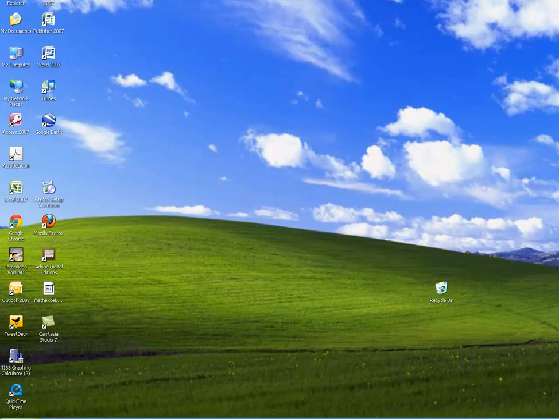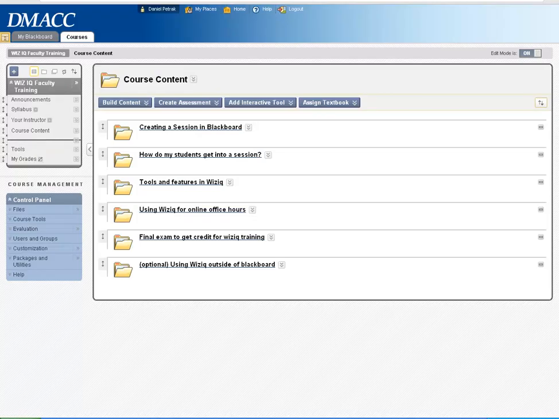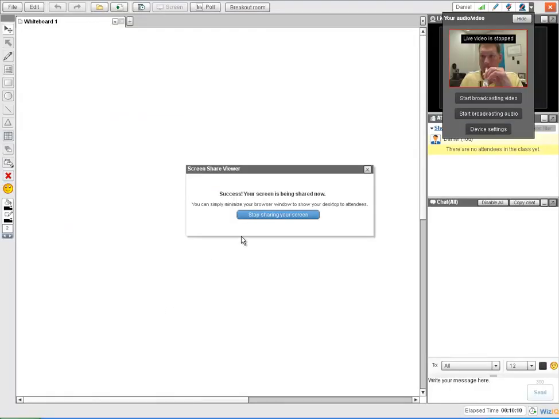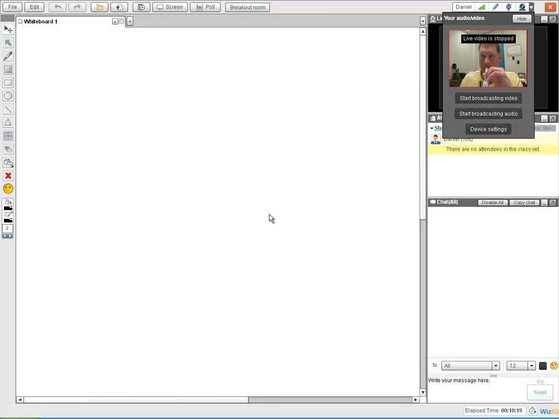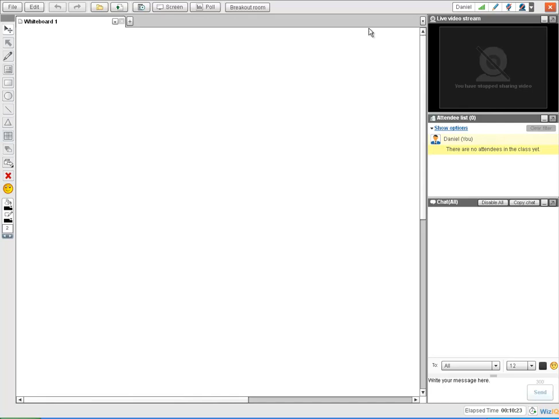So that's a really powerful thing, especially if they have a struggle getting content into the window. You can say, hey, why don't you share your screen and just show me what you're looking at on your computer. It says success, your screen is being shared now. If I click the stop button, I go back into the environment here, and when I hit stop, it goes right back to normal. So that's a really nice feature that you and your students can use.